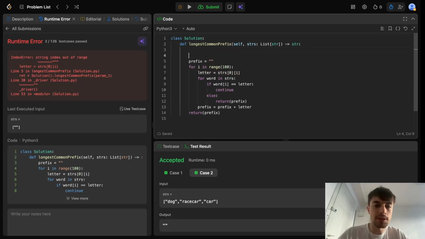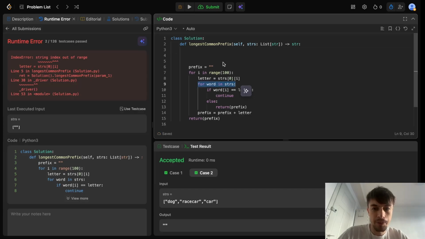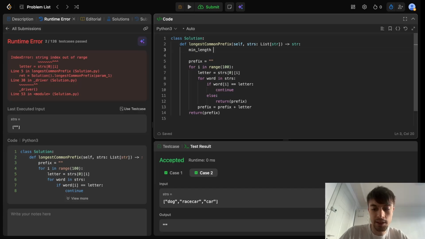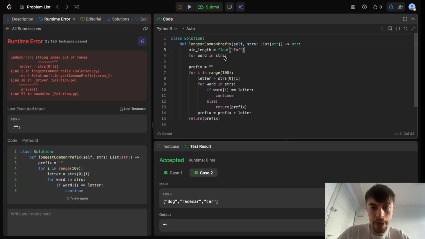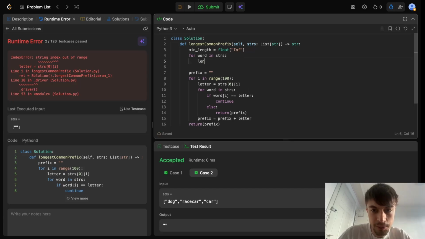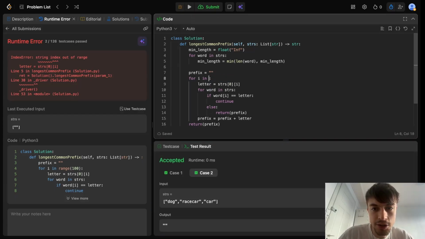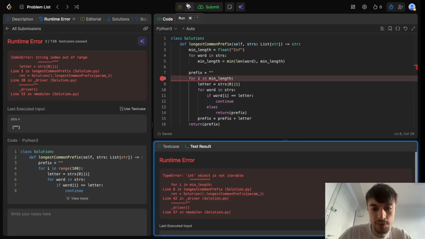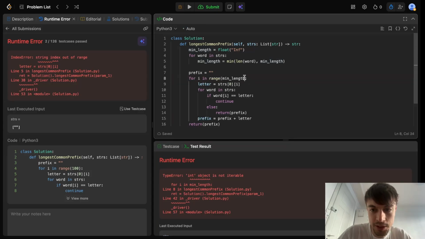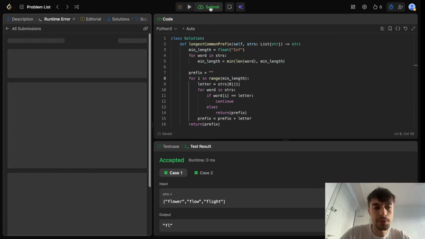What I can do outside of this for loop, but this is a bit ugly, is to say something like, I can call it min length, set to float infinity. So for word in each string, I compute the length of the word, and then I update min length as the minimum between the length of the word and min length. I do that each time. This requires O(n), so the total time complexity is not increased. And now of course I do i in range min length. And now if we submit it, it's going to be okay.